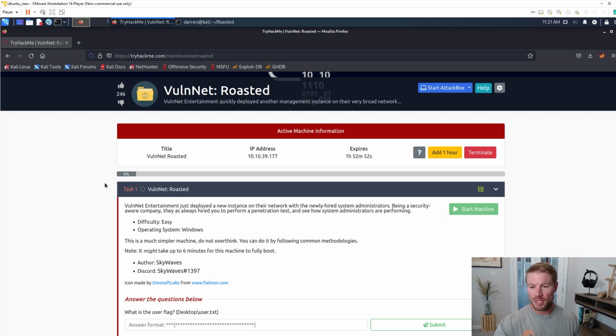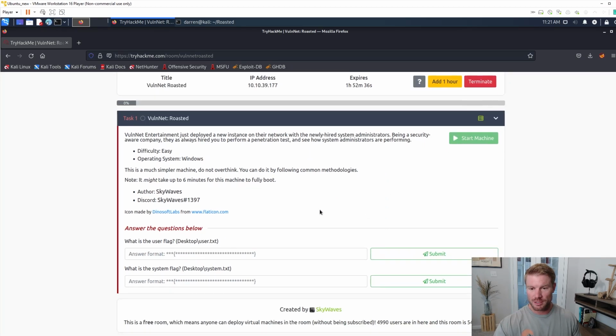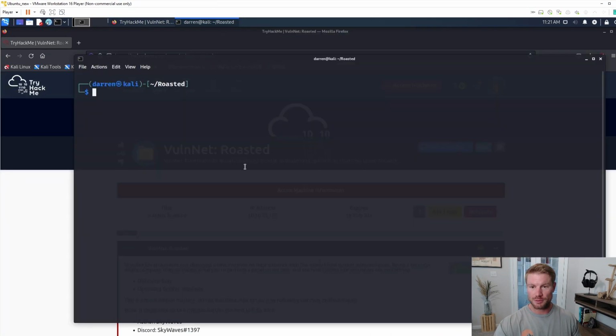All right, I've got our box pulled up. VulnNet Entertainment just deployed a new instance on their network with the newly hired system administrators. Being a security-aware company, they, as always, hired you to perform a penetration test and see how the system administrators are performing. So we're going to be pen testing this box, and we'll always start with an nmap scan.